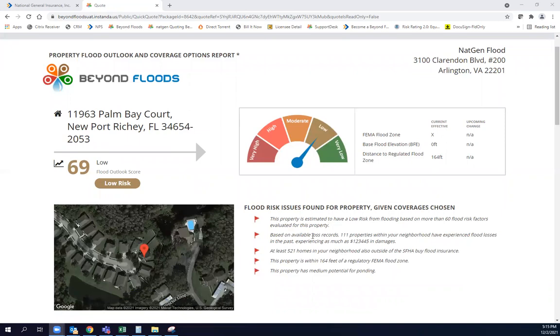We give you the available loss records in that neighborhood and how much those damages occurred in totality. And another handy one is how far they are from the special flood hazard area and how many people in their neighborhood that are outside of that special flood hazard area are purchasing flood insurance. This report is a very helpful report for you to sell flood insurance in general. Even if we aren't hitting the mark in the premium on this platform, you can still utilize this report to sell the flood insurance.